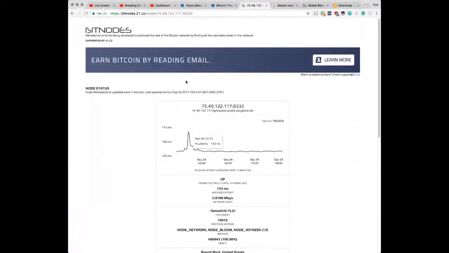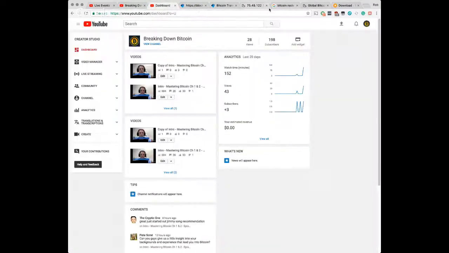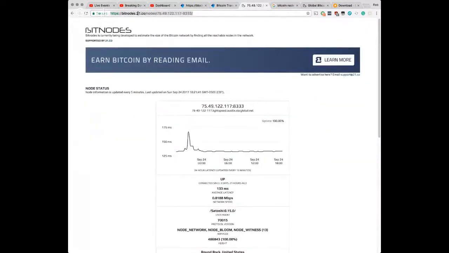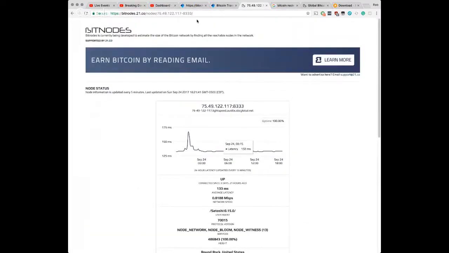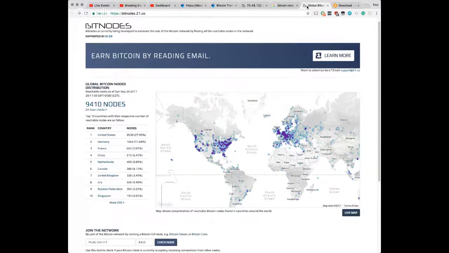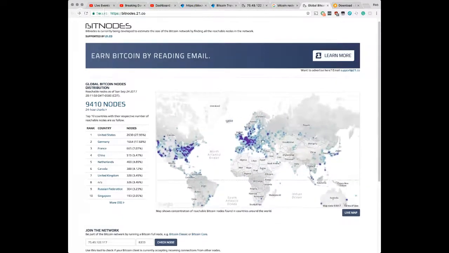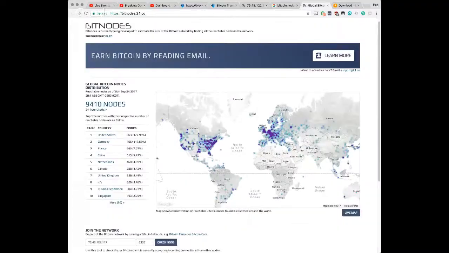I just wanted to show you the node that we're going to be connecting to, which is mine at home. You'll see we're at this web address here, bitnodes.21.co. Let me just see if that's showing up in the live stream. It looks like it is. Cool. You'll see the information for my particular node on the network, my IP address, and all that good stuff. I'm not afraid to show it, apparently. And then there's also a map where you can view all of the Bitcoin nodes in the world on this website as well.